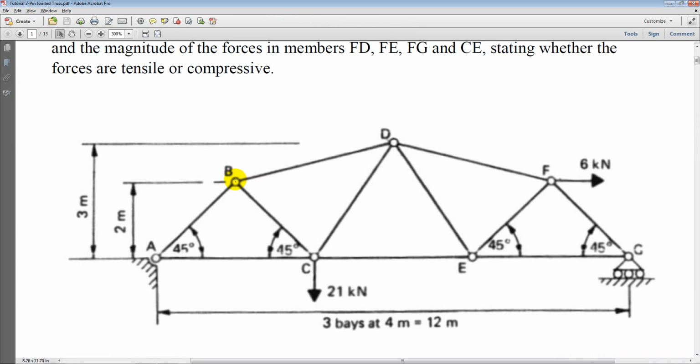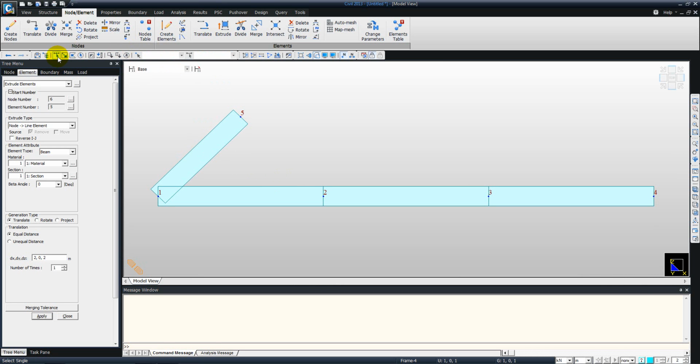Then the next one is BD. BD is 1 meter vertically upwards from point B, and it's 4 meters horizontally from the point B. So we enter that here. So use the select single option again. Select node number 5. Make sure it's displayed here. That means it's selected. dx we enter as 4, and dz vertical enter as 1, and click apply.